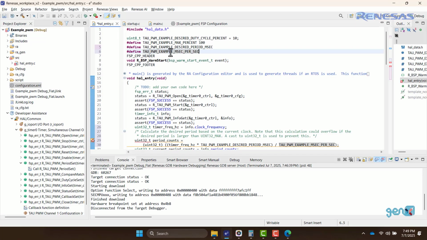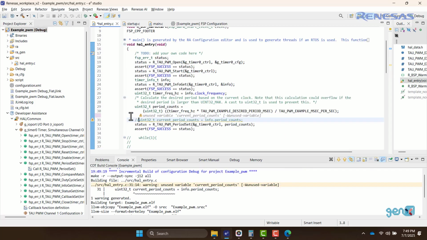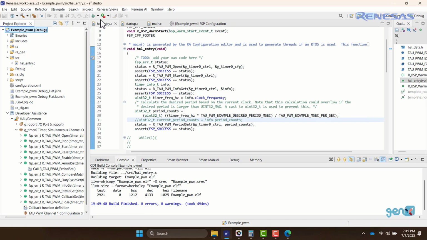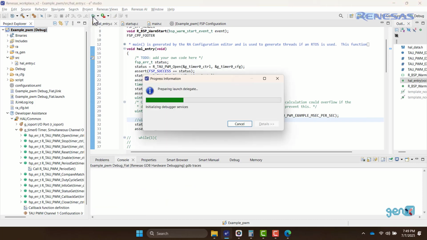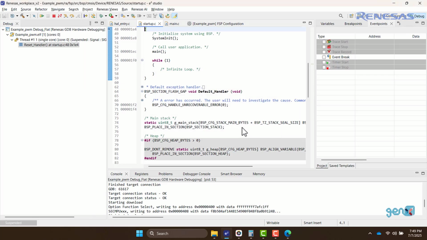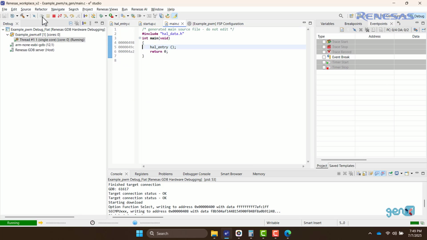Now we can define PWM example desired period in millisecond and PWM example millisecond per second. For the first variable we can define 1000 and for the second variable we can select the value of 20. Now click on your project name, then click on this hammer icon to build your project. After the build is complete, you can click on this debug icon to start the debugging session.